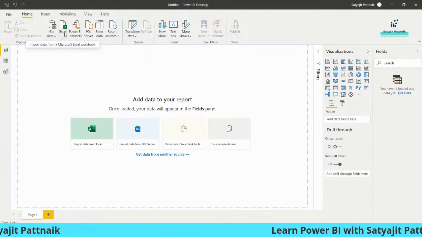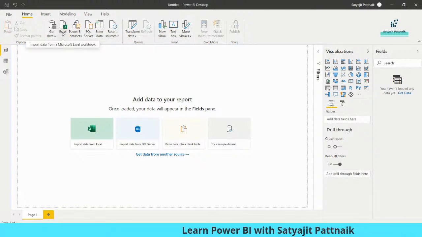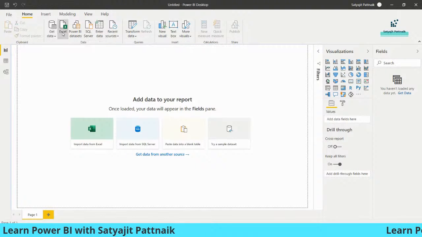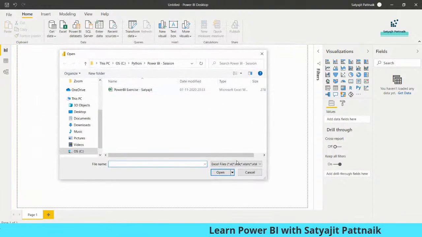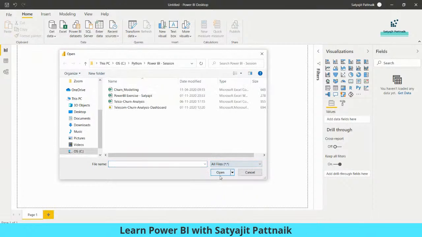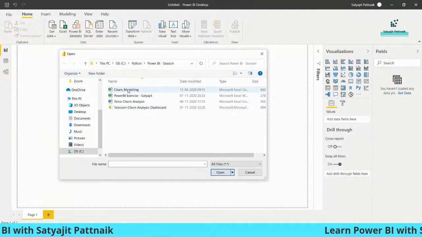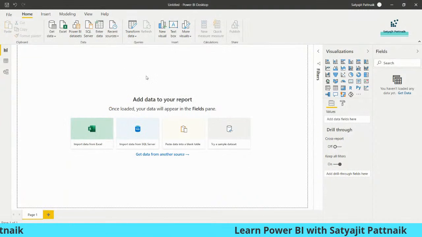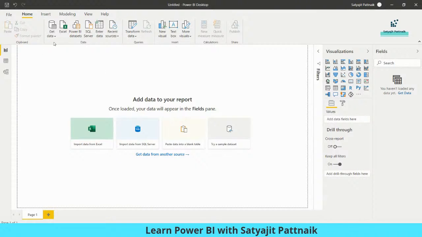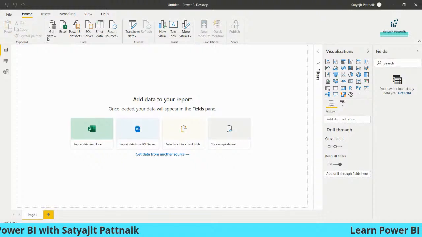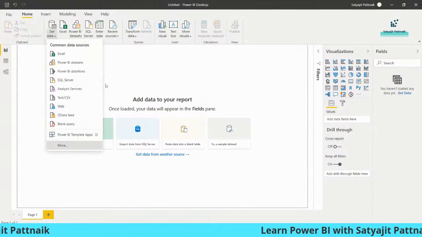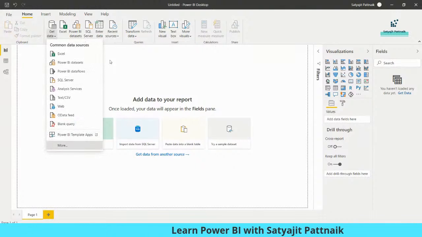My source for the time being would be an Excel sheet, but later on I will show you how to connect to MySQL databases as well. So I'll select Excel. Here I will opt for all files, and then I will choose the churn modeling file. It's basically a CSV file. You can still select the Excel option and do it, but in case you want to just use the CSV option, that's also possible.